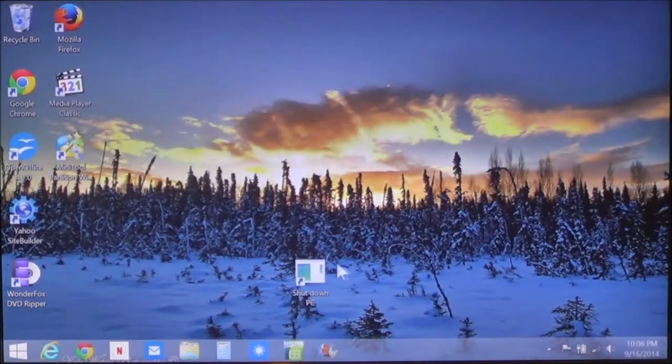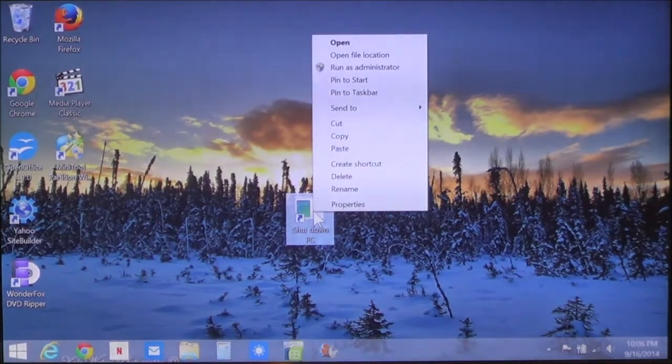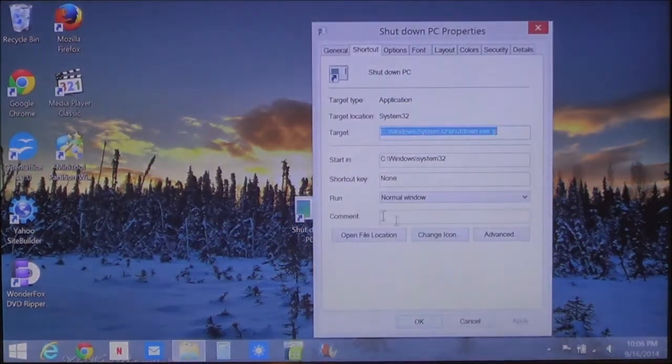Now, as you can see here, it created my icon. And as you can see, it's just a little box. Now, you can change the icon so you can see the icon or the picture. To change the icon, right-click it, and then choose Properties. Now, this will give you the properties. Again, you'll see where the program is listed, and you'll see what this is going to do, which you don't have to worry about.